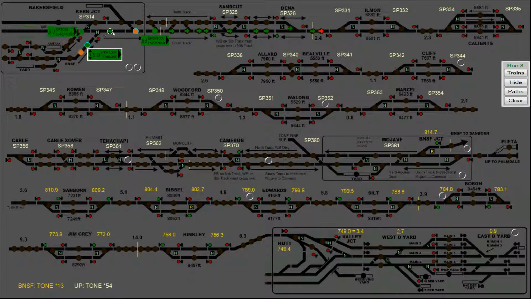And when he hits this block, that triggers the final path. So if I tap the H key again, I can now hide the trains and see that the signal and switch at Kern are now flashing, waiting for this train to clear. And now that the block's clear, the switch is thrown, the signal clears, and the third train can proceed through.